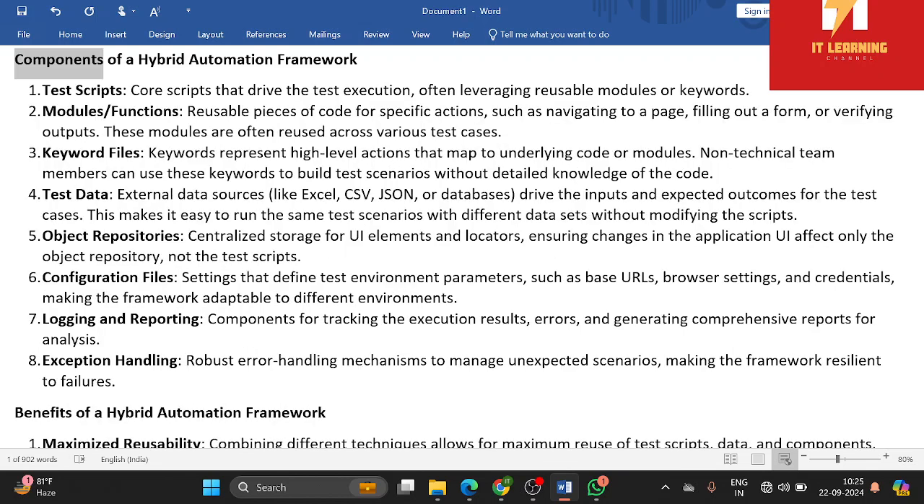Components of a hybrid automation framework. Test scripts. Core scripts that drive the test execution, often leveraging reusable modules or keywords. Modules/functions, reusable pieces of code for specific actions, such as navigating to a page, filling out a form, or verifying outputs. These modules are often reused across various test cases. Keyword files. Keywords represent high-level actions that map to underlying code or modules. Non-technical team members can use these keywords to build test scenarios without detailed knowledge of the code.